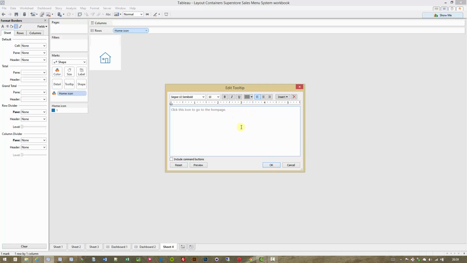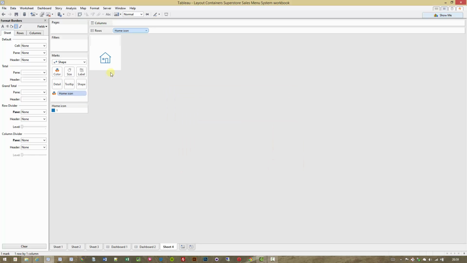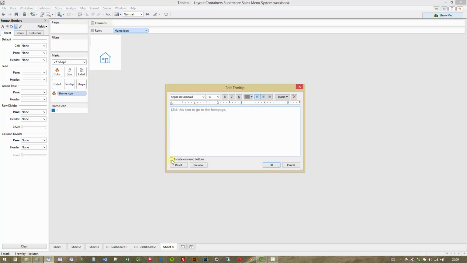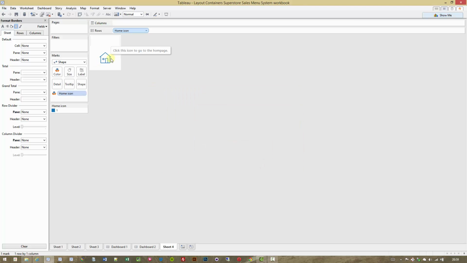I'm really pernickety about these kind of details, and one thing you'll notice is I switched off the include command buttons because I want this just to be a nice clean tooltip. So when someone clicks on that, you get a web-like interaction. When they click, Tableau highlights the shape in black, so it's pretty obvious they've clicked, and they have to click it again to undo it. So that's the home icon done. So I'm just going to rename this and call this home icon. It's useful to name your dashboards accordingly as you go along.